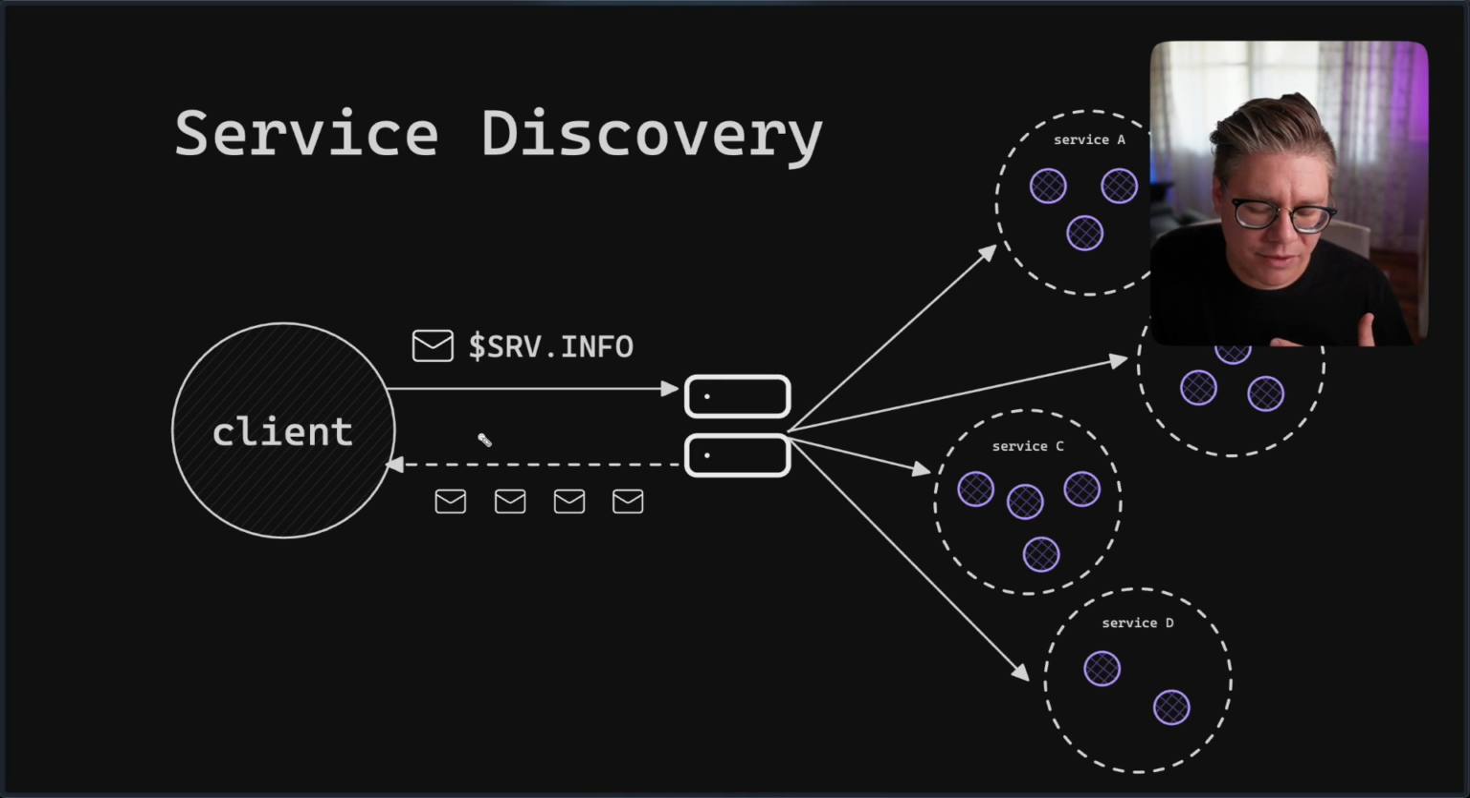And because we have this idea of location transparency, we also have this idea of end-to-end communication. A client can simply send a message like $SRV.INFO. And what the NATS server is going to do is reach out to anybody who's subscribed to that subject, and they're going to self-report back any information about themselves.